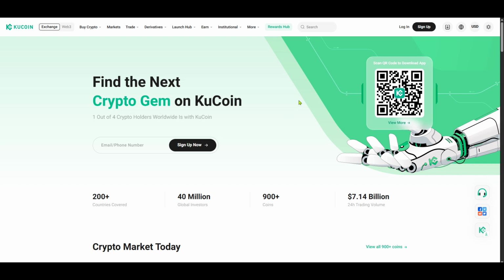Let's get started. First, you'll want to open your preferred web browser and head over to the Kucoin website. For those who might be new to Kucoin, it's a popular cryptocurrency exchange where users can trade in a variety of digital currencies like Bitcoin, Ethereum, and many others. Once you're on the homepage, take a moment to familiarize yourself with the layout if it's your first time here. This will make navigation a breeze as we continue.